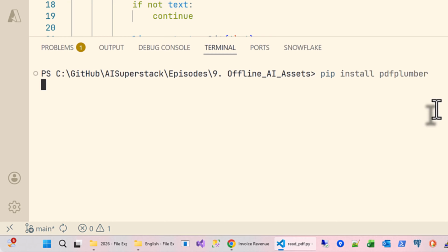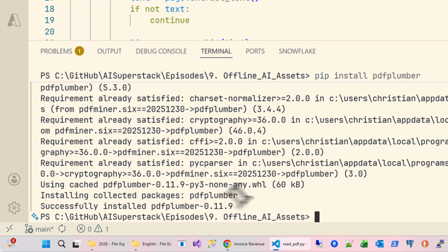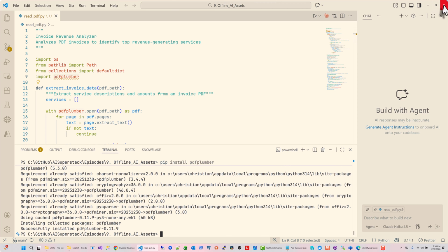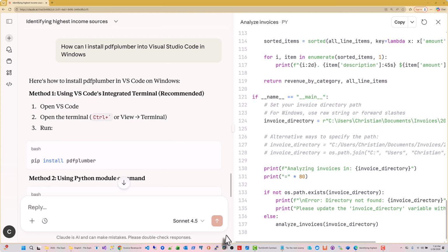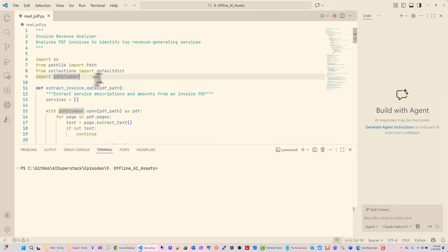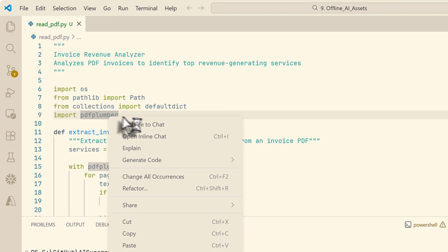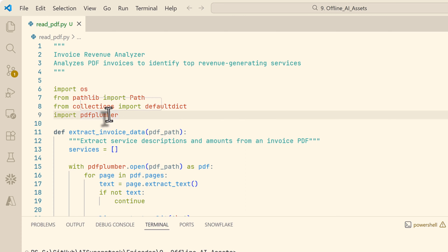Okay, I'm going to hit Enter. And what is going to happen is it's going to basically install it. So I'm going to close Visual Studio Code and reopen it. And what's going to happen is that the squigglies are not going to be there anymore. Okay. So this is another way to figure out you have it installed.